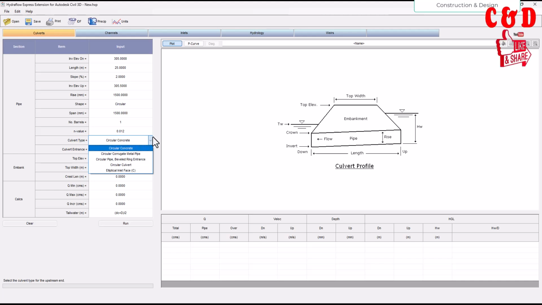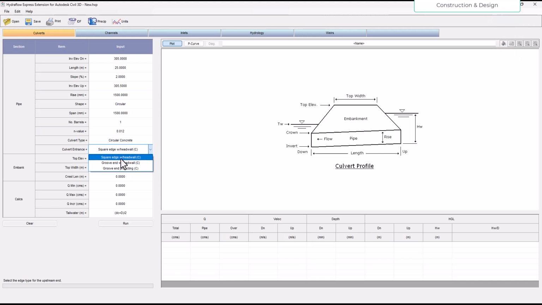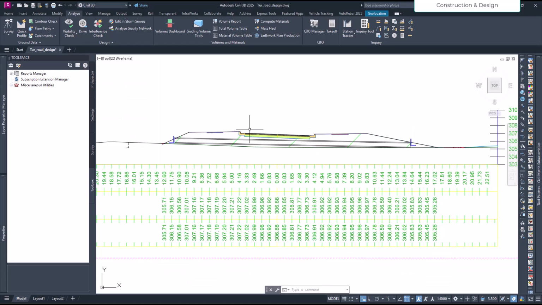And then entrance. How is the entrance? There are certain losses because of the entrance, so you have to take that into account. I will just say square, as this is the common one. And the top elevation. Now this is about the embankment here. At the top, you can again go back to the cross section and find the top elevations. Here, I will just enter.